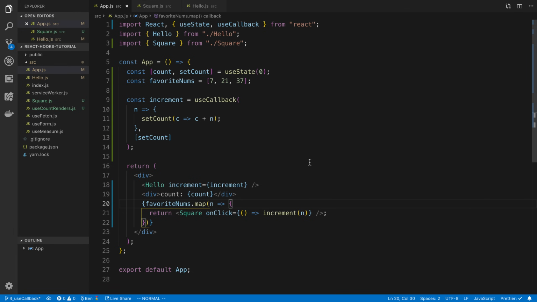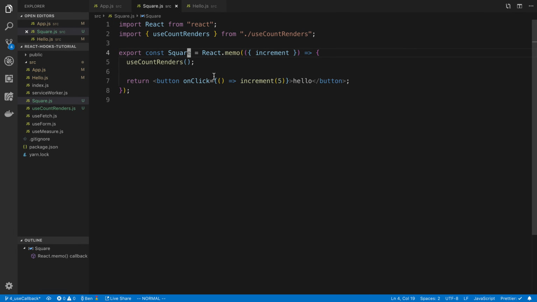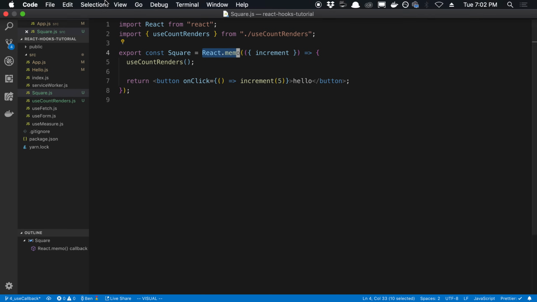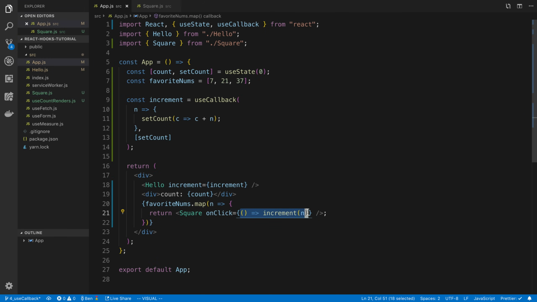Usually not that big of a deal, but if I wanted to, for example, memoize the square, then things get messed up. So it really just comes up when you want to memoize things, or you want that function to not always change, where it matters when this is getting changed on every single render. When that matters, that's when you kind of want to use useCallback.